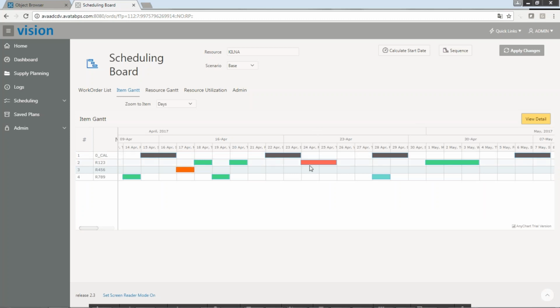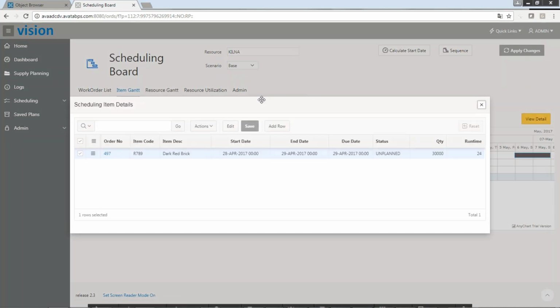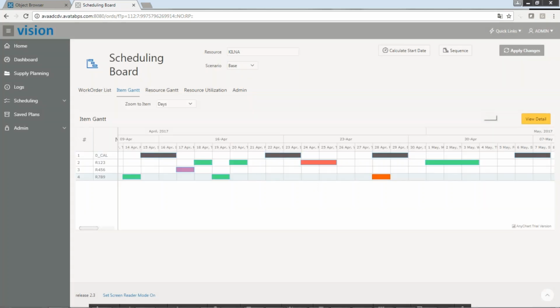We also have the red ones. This is late. You remember that we had a late order, and remember that we had an unplanned one with a due date on the 29th, and it's planning against this due date, so it's just putting it there. So this is in the weekend that it's putting it there.